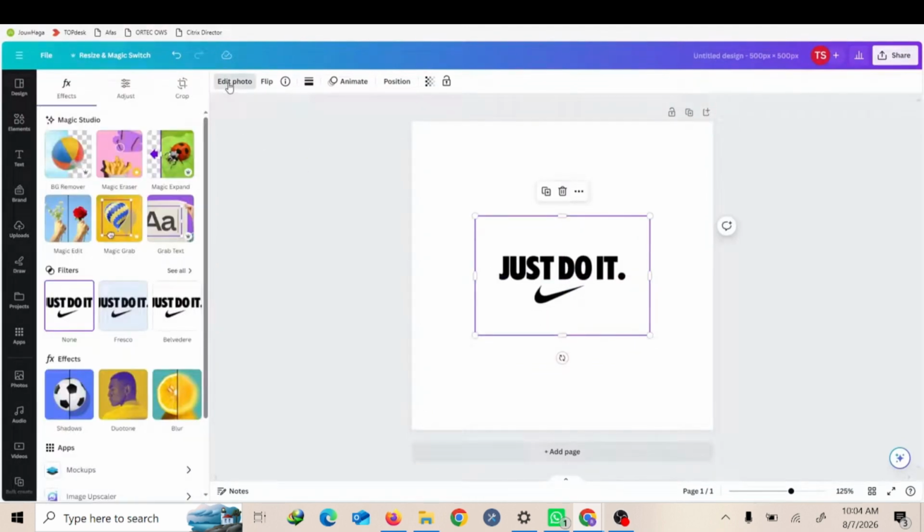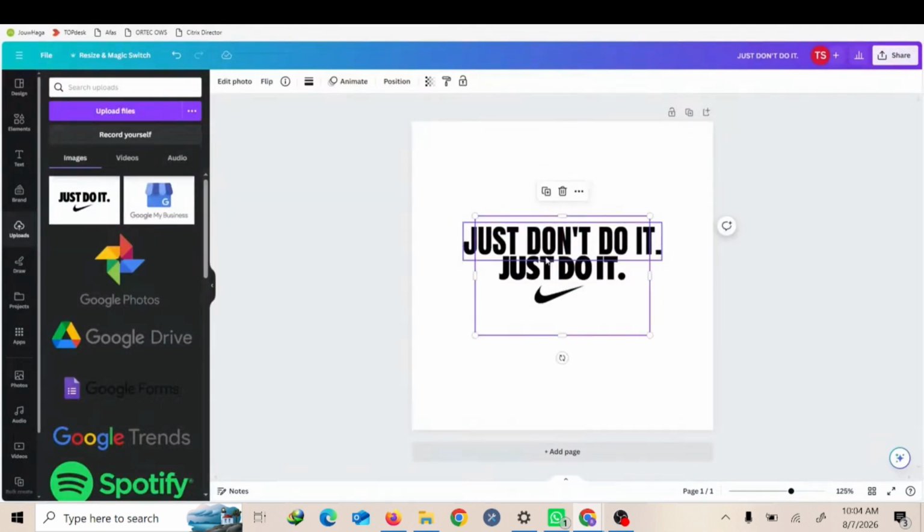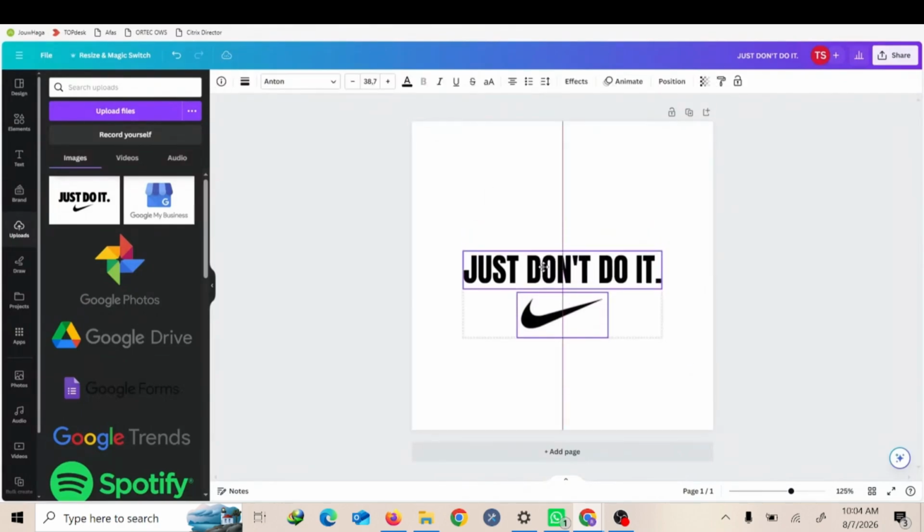On the left side, you'll see the Magic Studio section. From there, click on Grab Text. Canva will automatically detect and extract the text from the image. Once the text is extracted, you can edit it, change the wording, or format it however you like. And that's it.